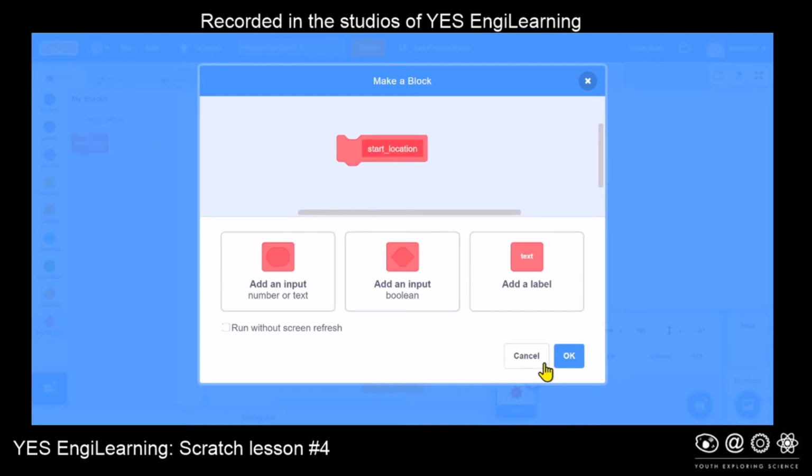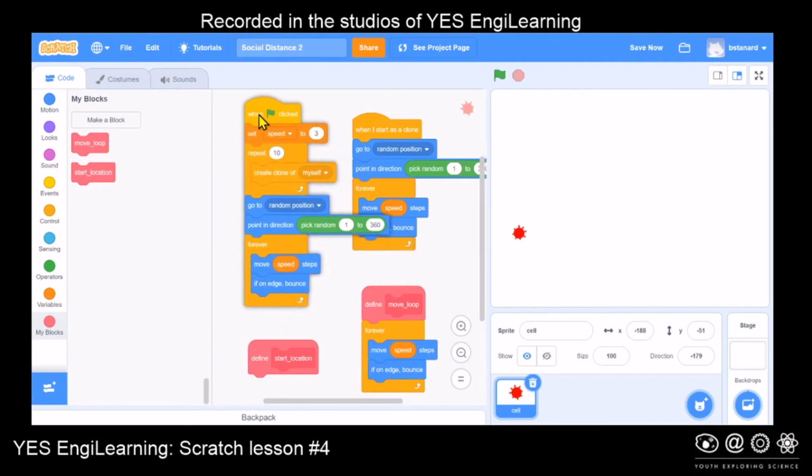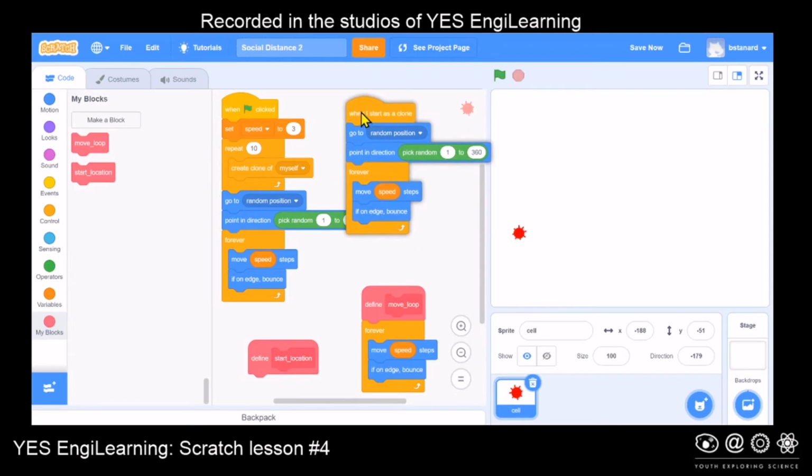Okay, and I'm going to click OK, and now we have Start Location. Now you'll notice here, in both cases, these My Blocks, the first one you see says define start location, define move loop. And underneath, I've written the definition of what I mean by a move loop. Well, I mean I want it to loop forever, move 3 steps, if on edge bounce.